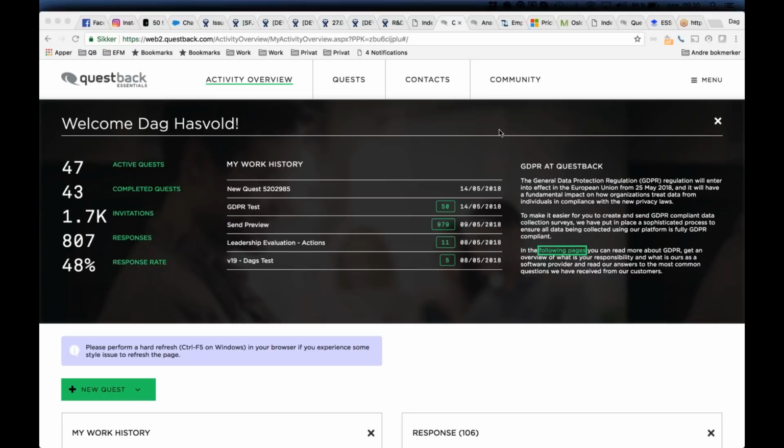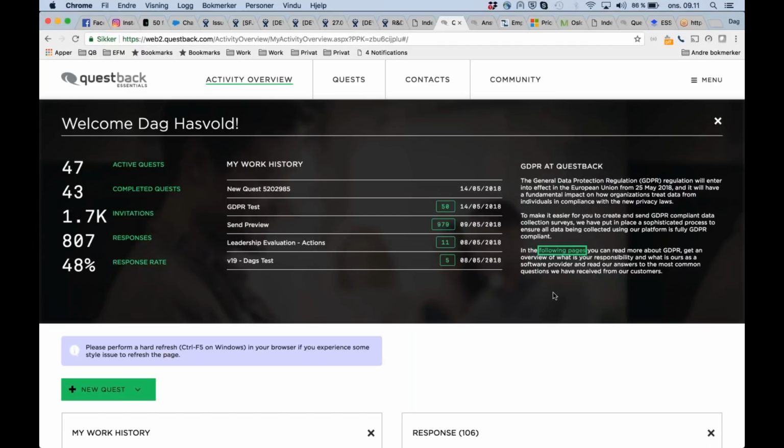So here you can see the welcome screen after you have logged into Essentials. As you can see now on the right-hand side, we have some information that GDPR is now live at Questback, and down there is also a link to a page where you can read more about the details of GDPR as well. We released this on Monday evening. There will also be one release a little bit later, but before the 25th of May, that we will come back to.